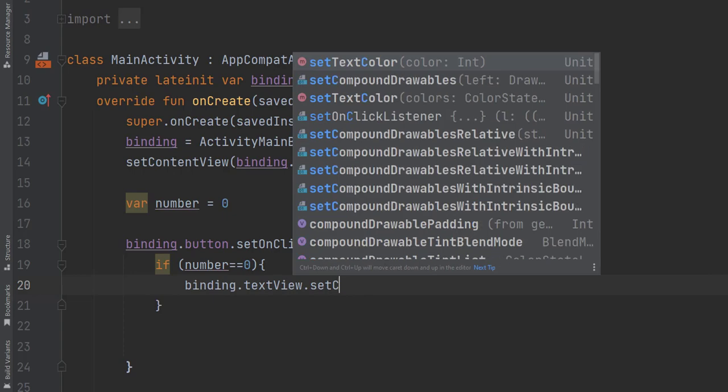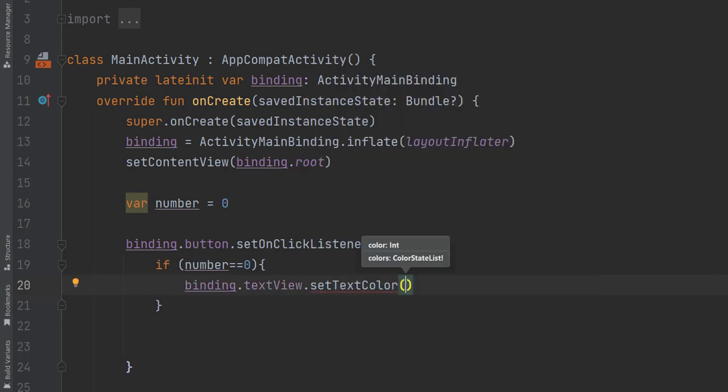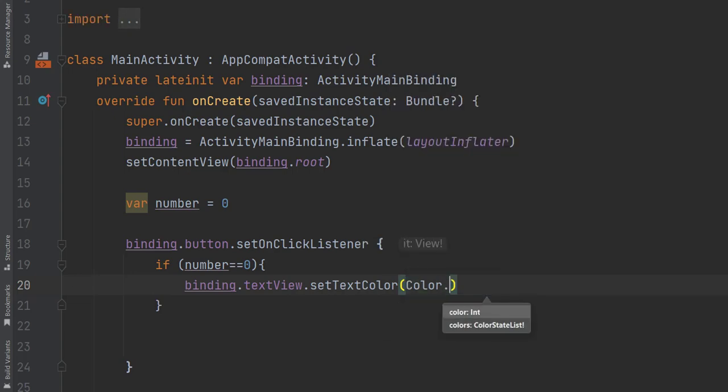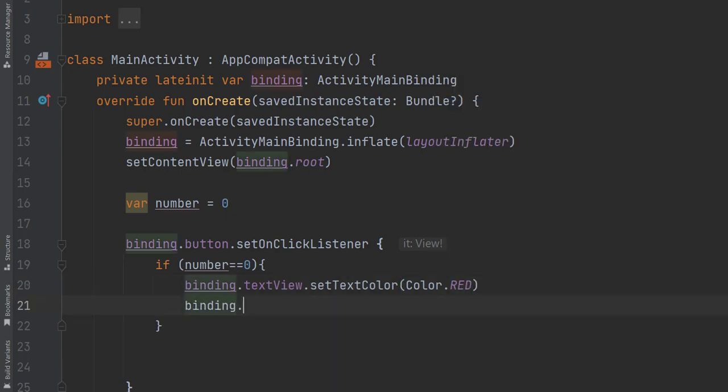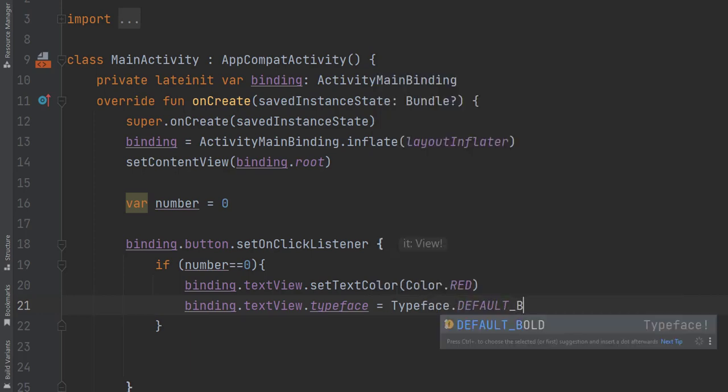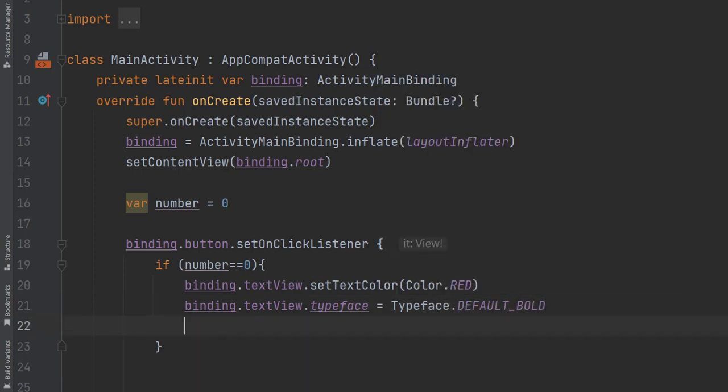So we can change the text color of the text view with setTextColor. And here we can pass a color integer like 0xFFFFFF, which is white in this case, or a color from the Color class, which is also an integer. So here we have the red color, we want to set the red color. And for the style, we can use the TextView typeface. You can see here we have this typeface. Typeface is going to equal Typeface.DEFAULT_BOLD. We want to make it bold once we click on it.